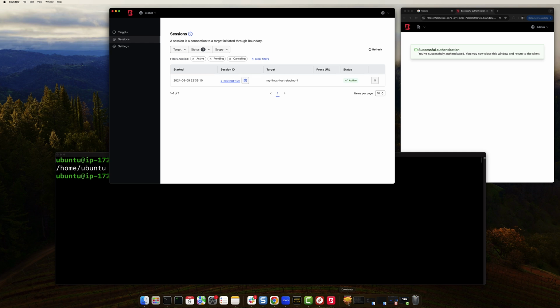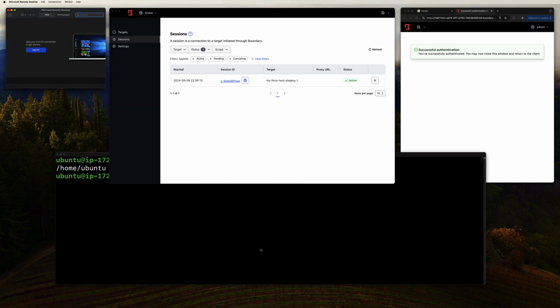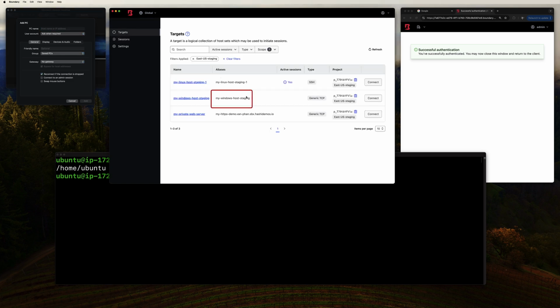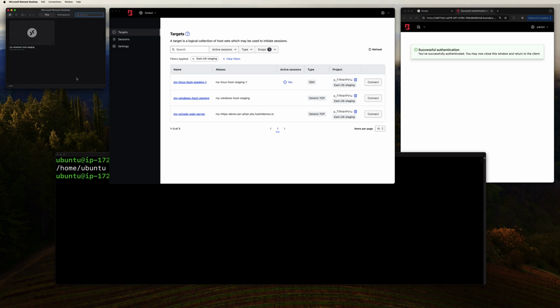Now, let's say I want to connect to a Windows host. So very similarly, I can connect to a Windows host over RDP using my favorite RDP client by using the alias name. I don't need to know the IP address or anything else. Let's copy this alias name and put it into our RDP client. And now we'll double-click to connect.